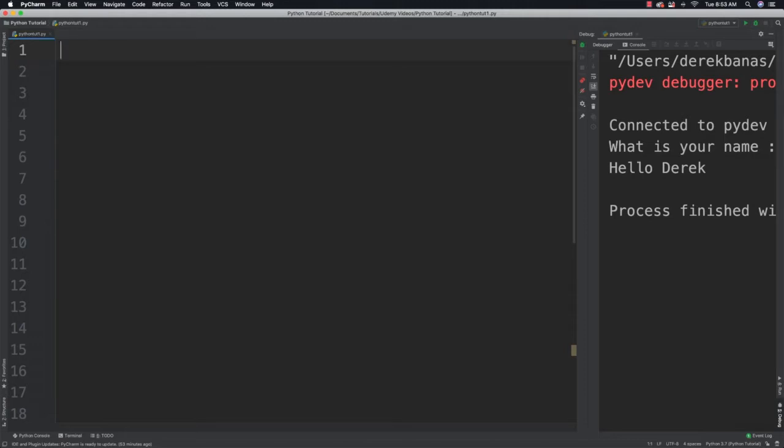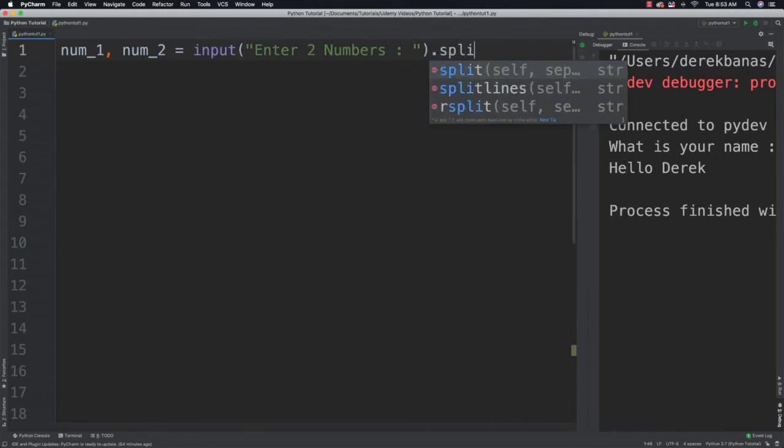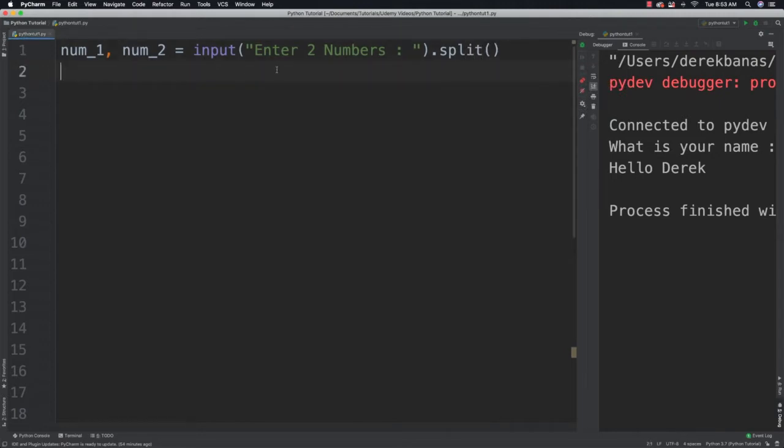Something that's important, however, is that you can also accept 2 or more values with the input function. So let's say we wanted to add 2 values together. All we need to do is say num1 and put a comma, and num2 is equal to input, and then we could say enter 2 numbers. We would then follow that up with split, and what split is going to do is take whatever number lies before a space and store it in num1, and then the number that lies after the space is going to be stored in num2.